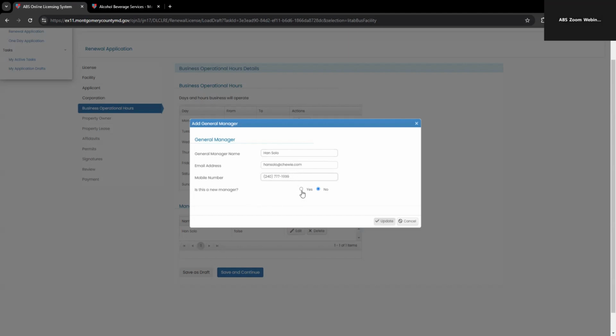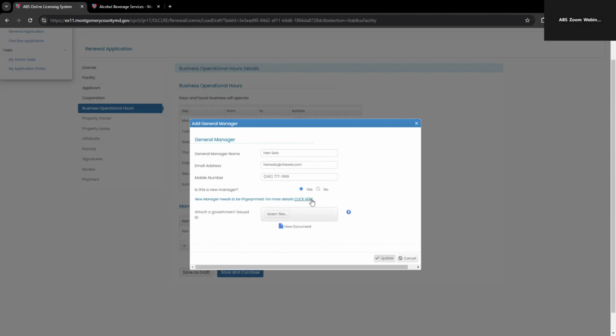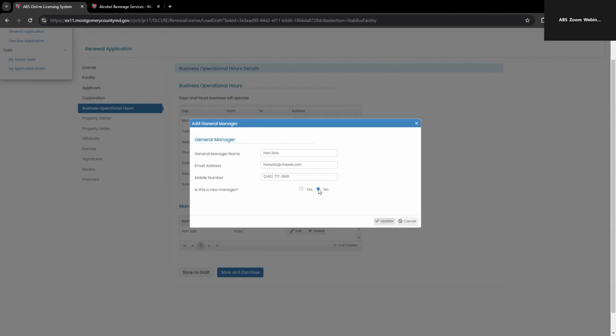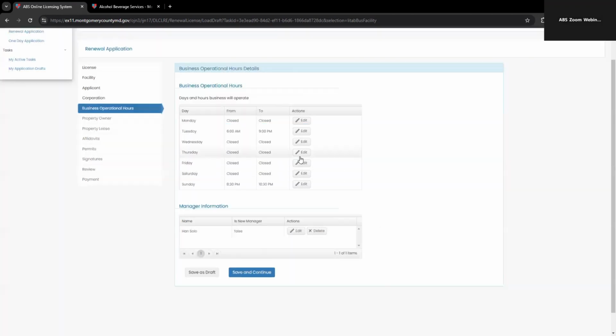If this is a new manager, you would click yes. Then, of course, you'd have to upload a government issued ID, and the new manager will need to be fingerprinted. You can click right here to receive more information about our fingerprint services or just fingerprinting overall. If this is not a new manager, you would click no, and then you just click update. Once you're finished, you can click save and continue.